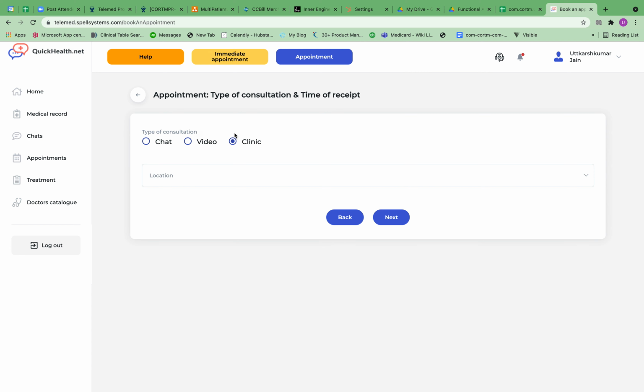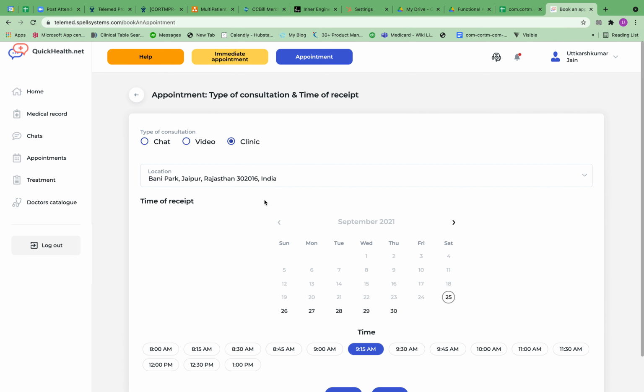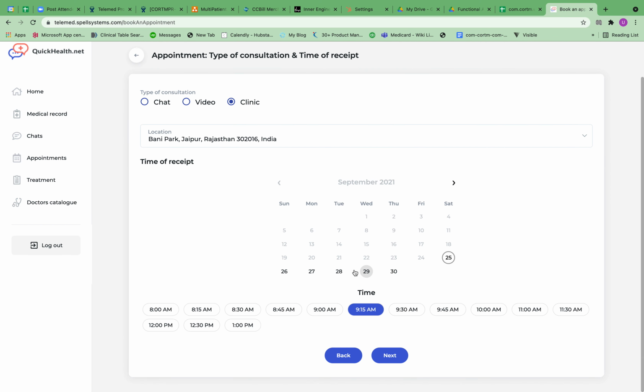Now let's say you're looking for an in-clinic appointment, then it will ask for the location first. And you see, though the doctor has 3 locations, it's showing only one because the calendar is associated with only one. So you can see here what time I'm available from, the different times, and you can just select any one time slot and you are done with it.